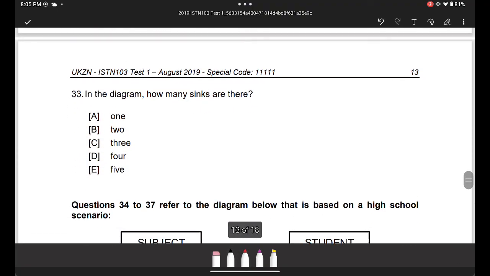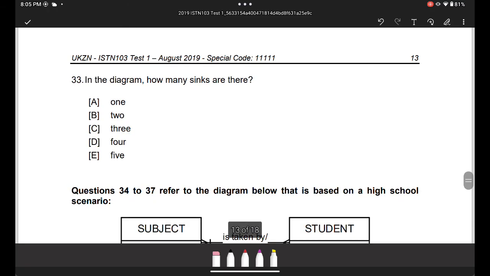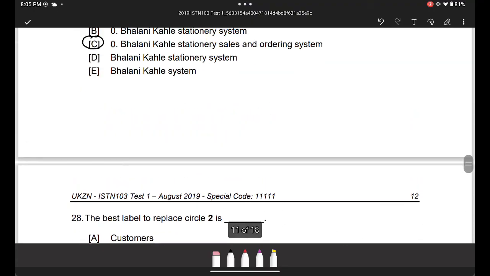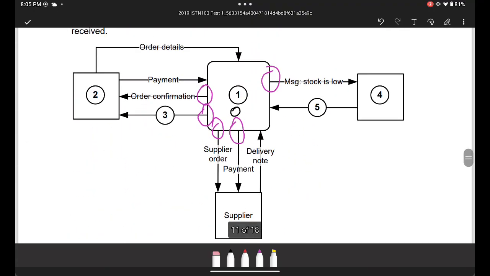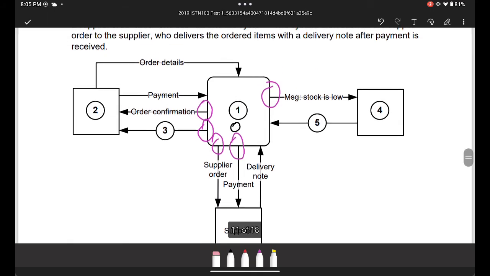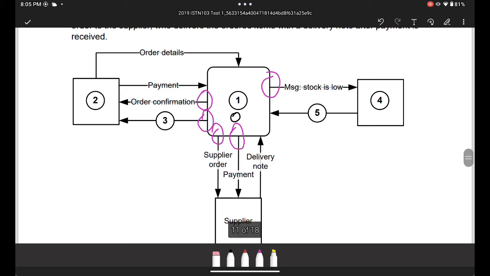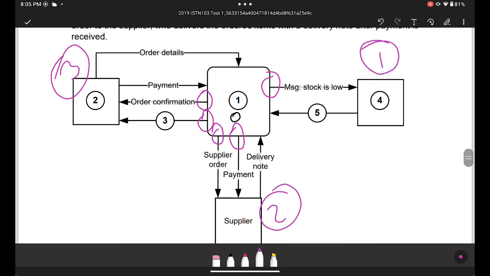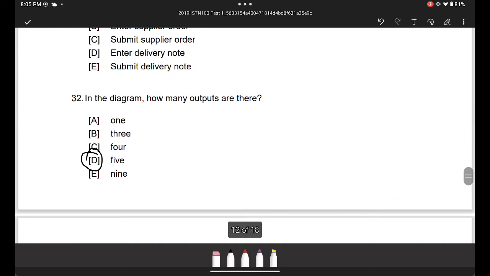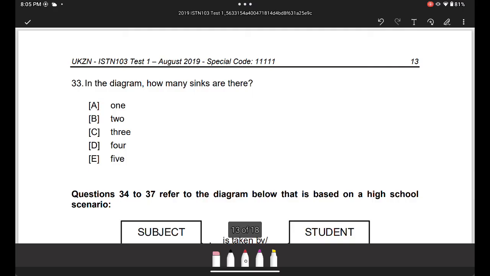Then the next one, in the diagram, how many sinks are there? Now sinks, think about water going in a sink. Sinks means basically all the components of the system that are not the main system. So basically we're talking about the blocks outside the main system. We got 1, 2, 3 blocks. So it's 3, right? Let's see, 3.